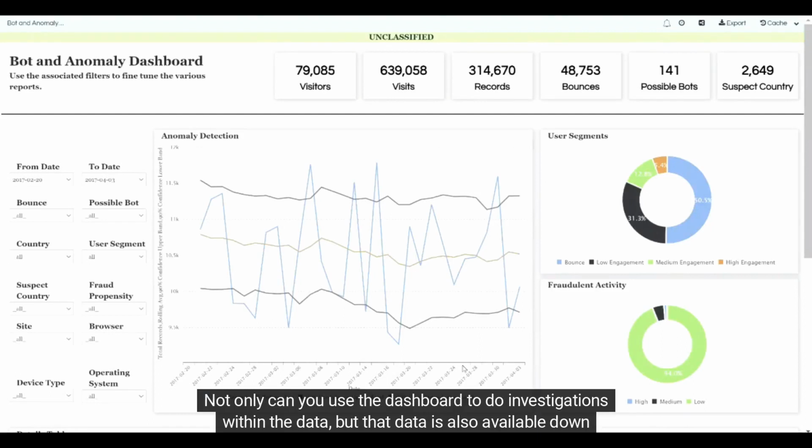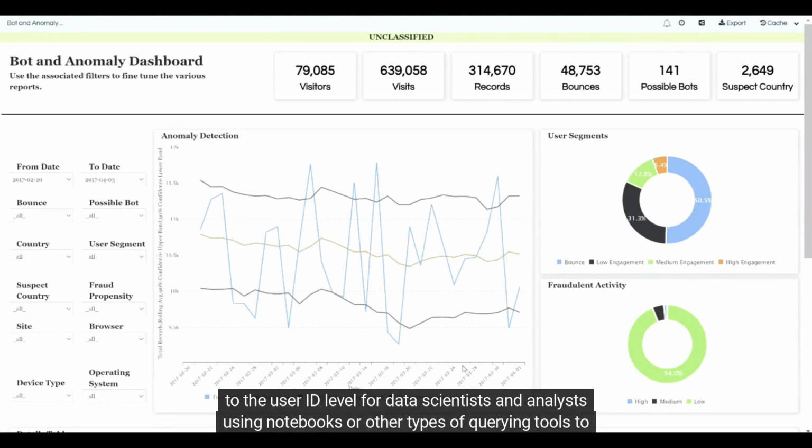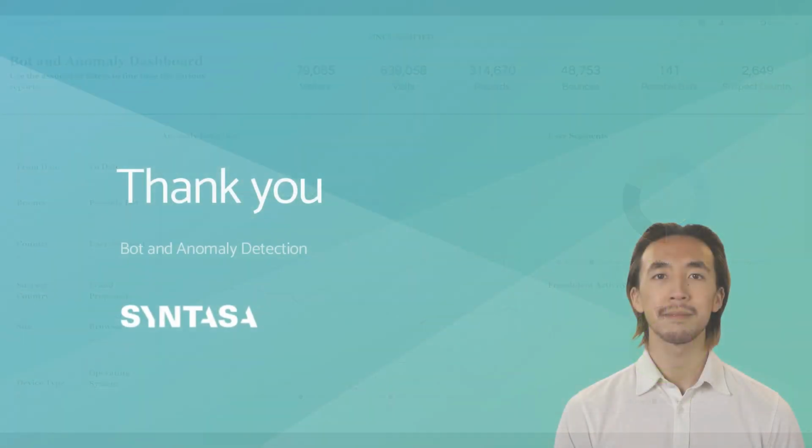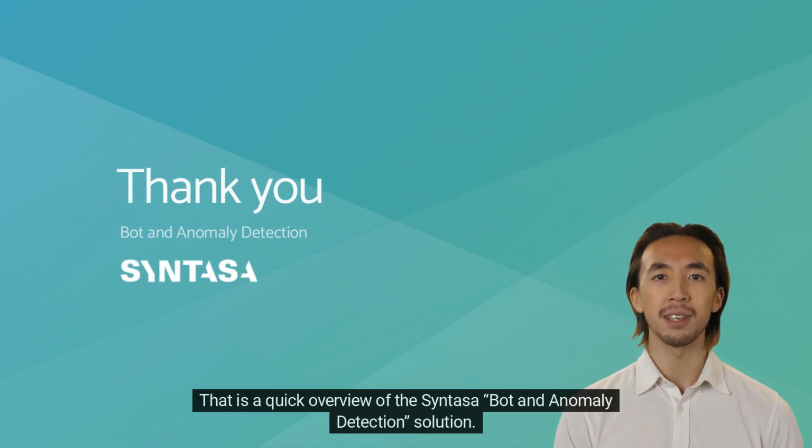Not only can you use the dashboard to do investigations within the data, but that data is also available down to the user ID level for data scientists and analysts using notebooks or other types of querying tools to be able to do further investigation on that data. That is a quick overview of the Syntasa bot and anomaly detection solution.